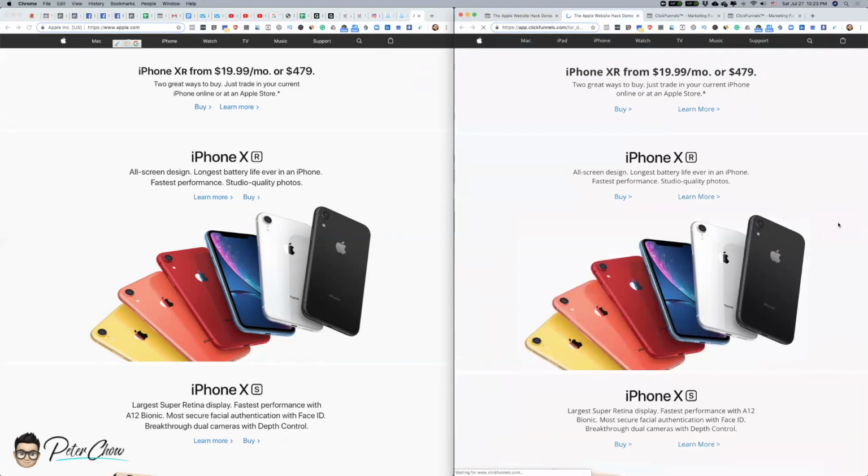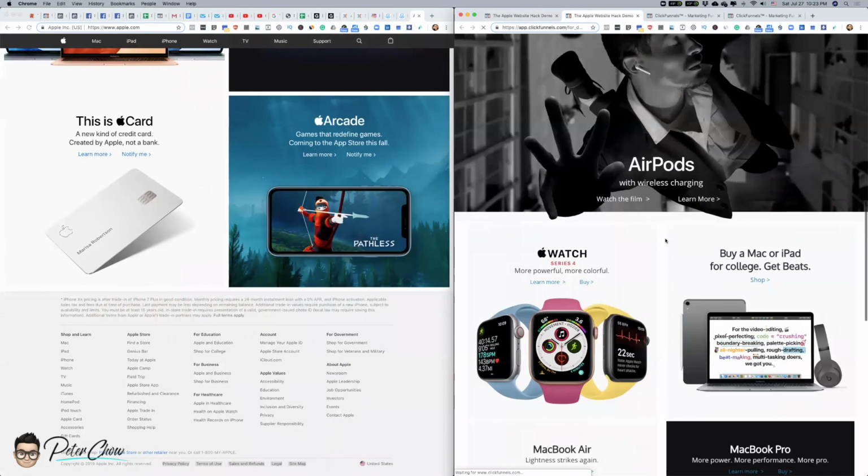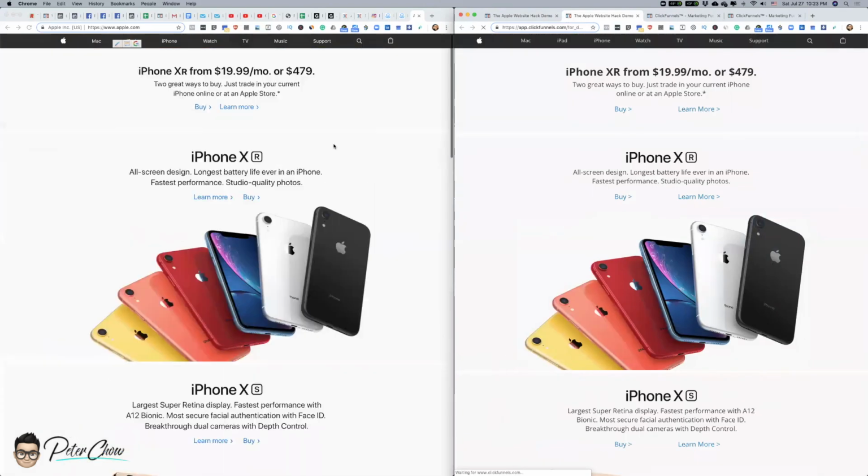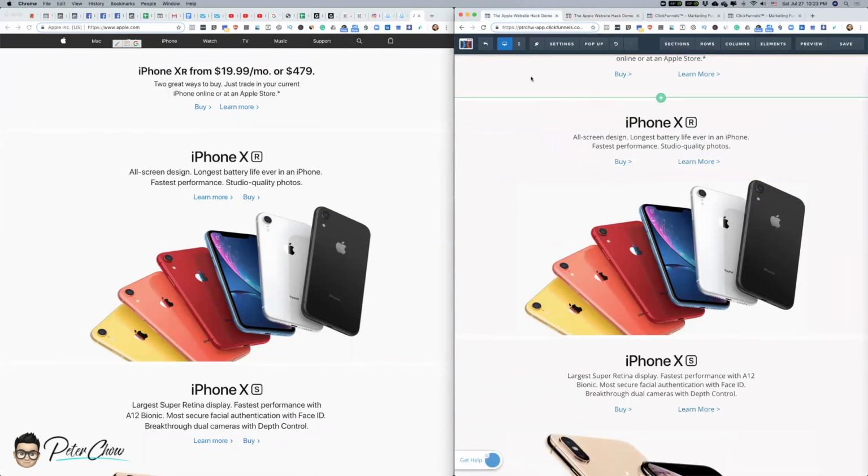Right. Now, if I were to do this on Dreamweaver or on WordPress, it's going to take me a lot longer than what I'm able to do now. So this is just to show you exactly how to do a page hacking, how to do a page duplication or replication using ClickFunnels.